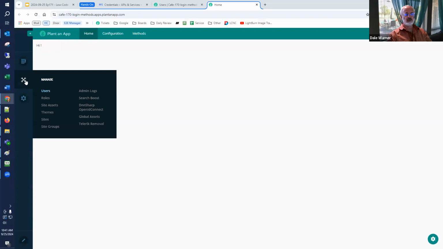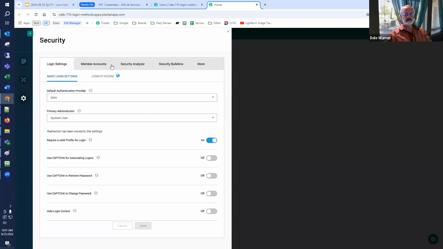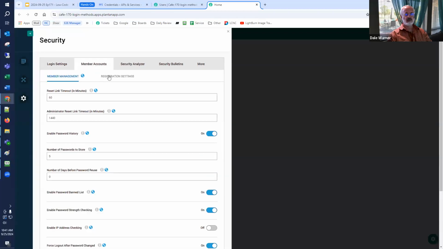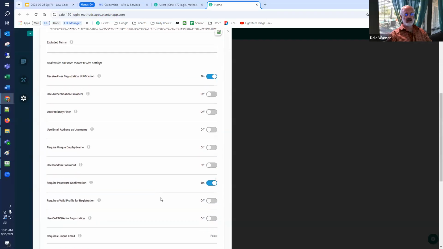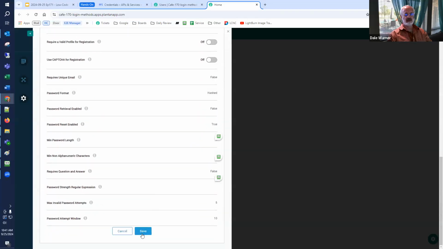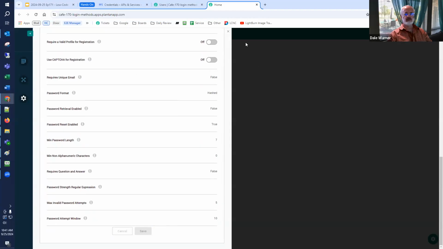There's a security setup that I hadn't done for this site. Under member accounts, registration settings, we have to make this be a public site. And so that's one step. I'll save that change. That lets them come on through just as soon as they get there.